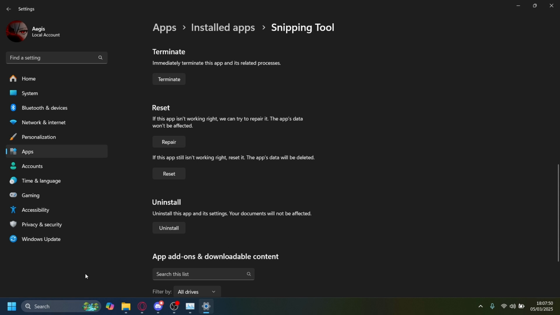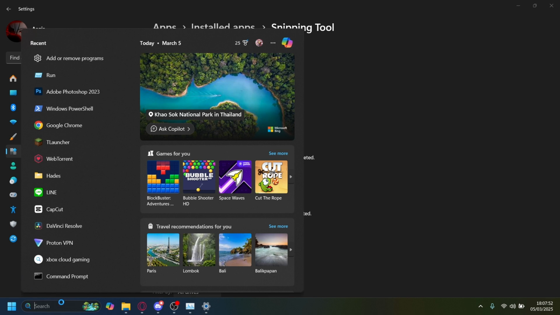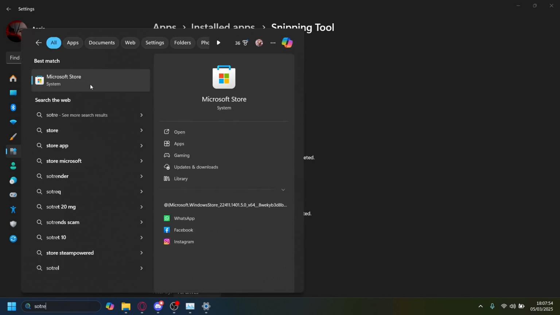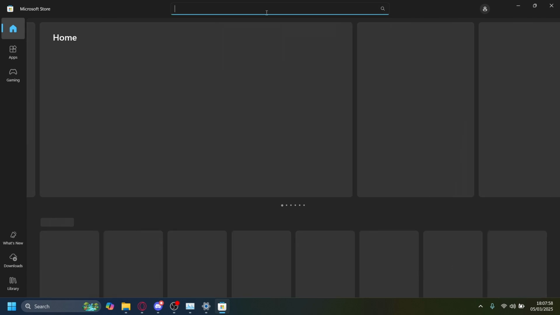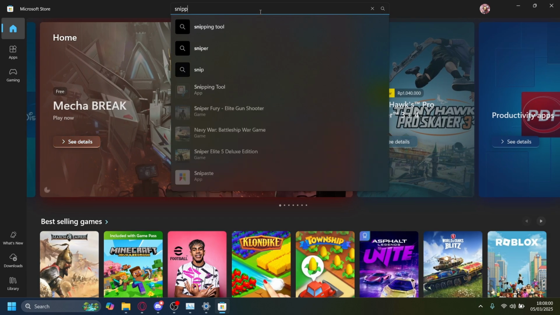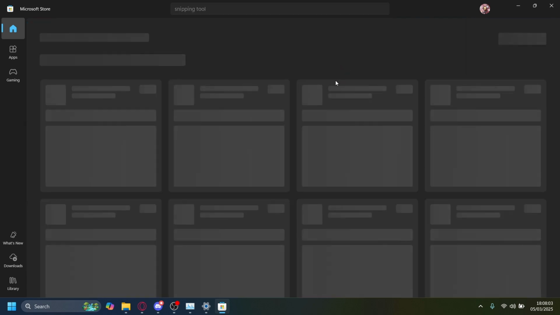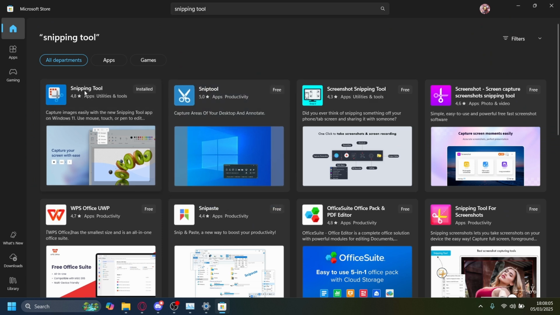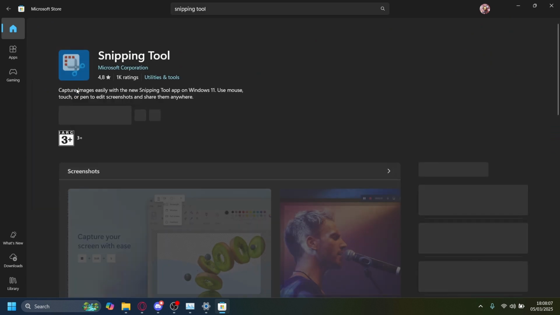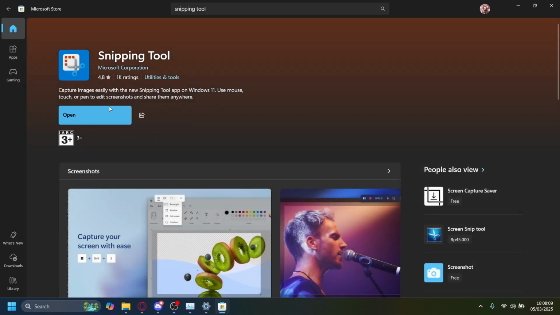But if that doesn't work, you want to go to the search bar here and then type in store, and you want to go to Microsoft Store. Now on Microsoft Store, just type in the search bar up here and then again type in snipping tool. Type in snipping tool like this, and then you can see it'll show right here, snipping tool, right? Now on snipping tool, you want to see that right now it's open, right?